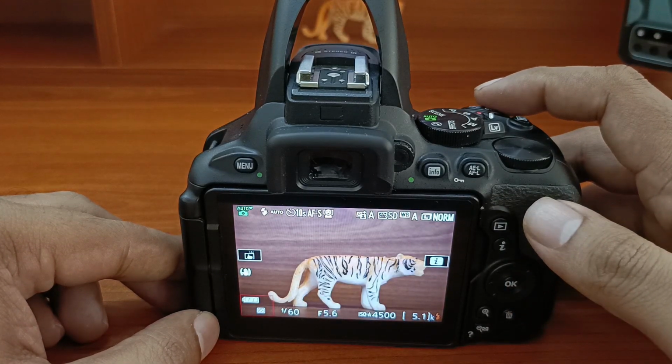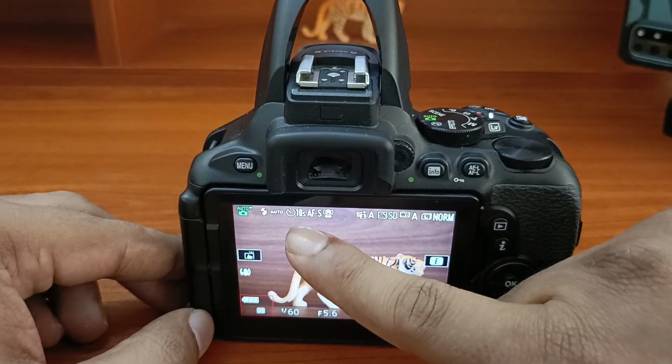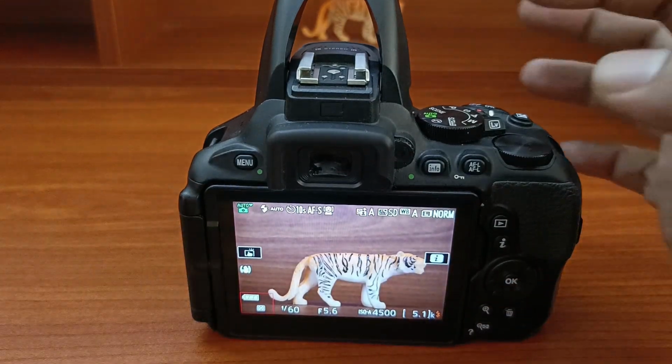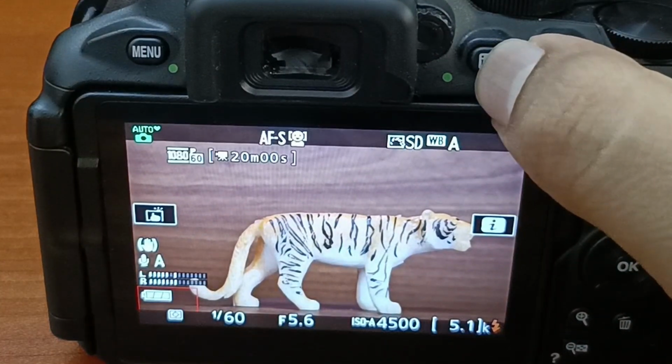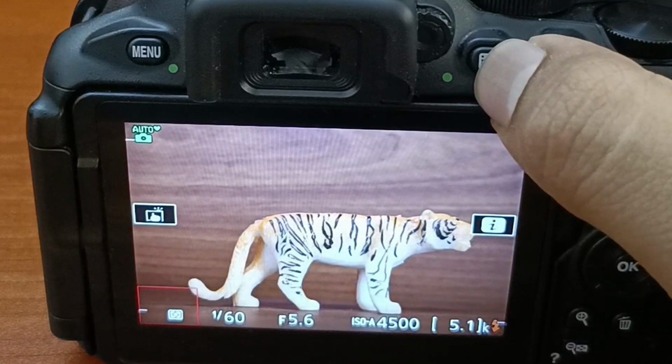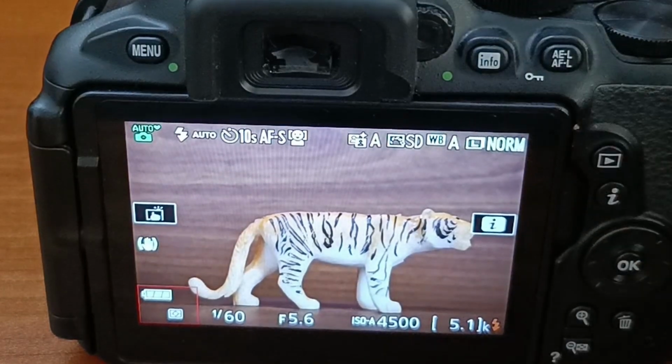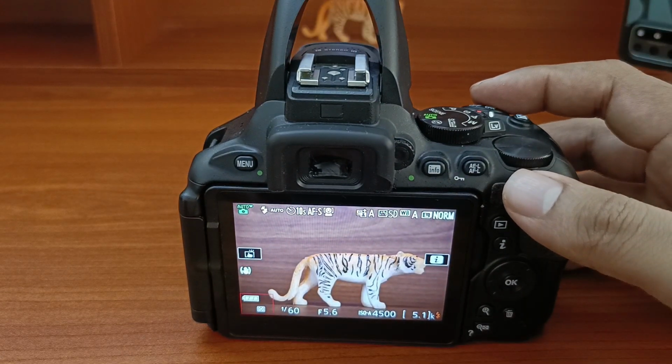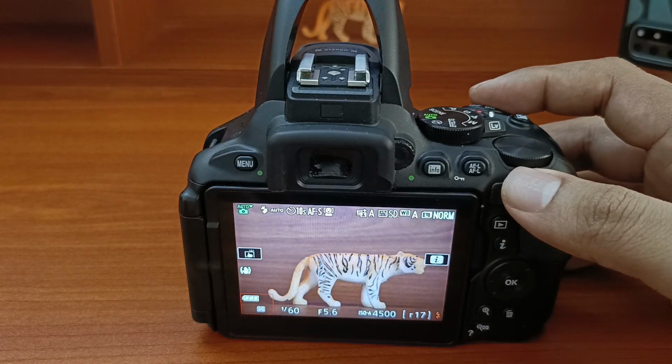You can see the change in the info display too. If you cannot see the self-timer info on the display, just use the info button and cycle through the different layouts until you find this one. Now you can take photos in the newly set self-timer settings.